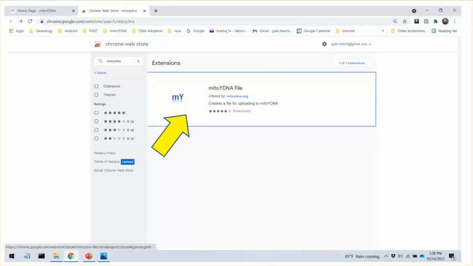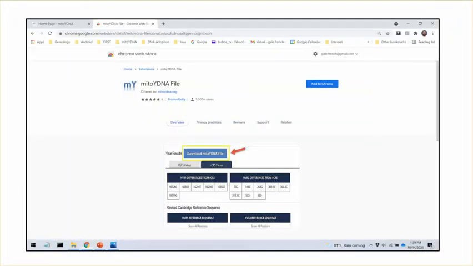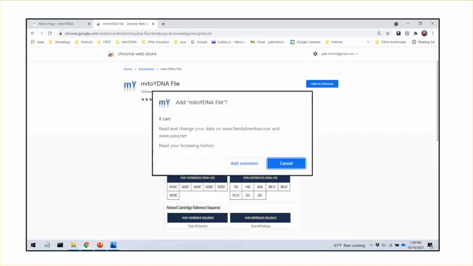Once you've clicked on this link, this screen should appear. Click on the MitoY extension box. This gets you to the MitoY DNA Chrome extension page. Click on the Add to Chrome button, and a message box will appear that tells you the permissions that are required. Click on the Add extension button.